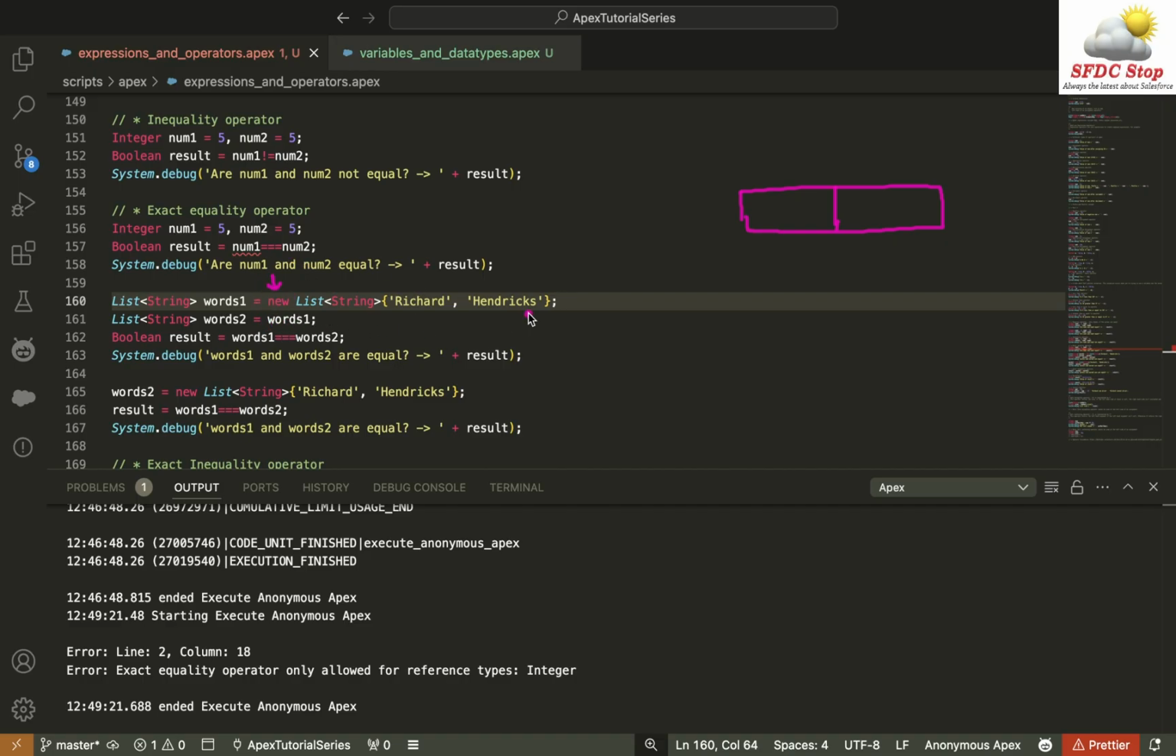So this is another way to remember it. If you are using a new keyword, that means you are assigning or initializing the memory for this variable, which is defined right here. So you are giving it memory as well as the value. So this is a non-primitive, or a reference type. Now in this list of string, we have two values. We have Richard and we have Hendrix. So let's say I'm saying R for Richard and H for Hendrix.